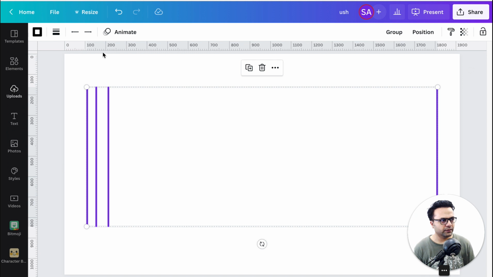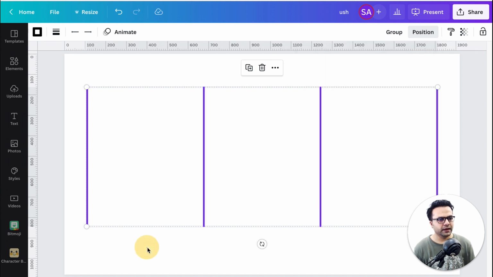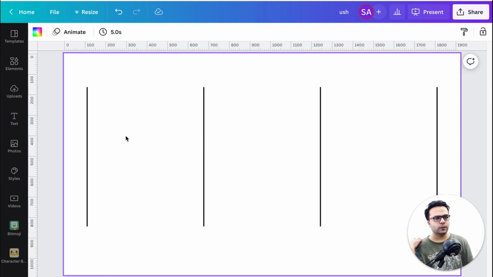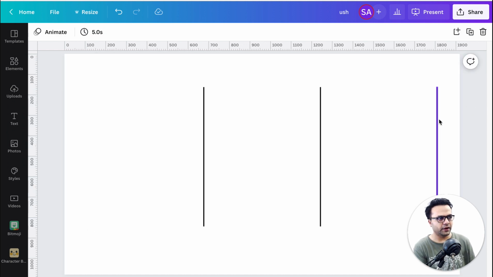And then I'll go to Position, and we have this Tidy up option here, right, at the bottom. So I'll just click on Tidy up and we will have these equi-spaced lines. I can easily get rid of this after the design, or maybe before I complete the design.